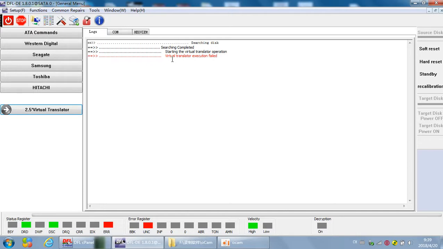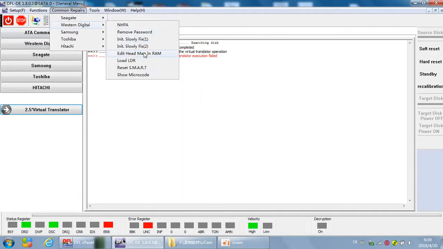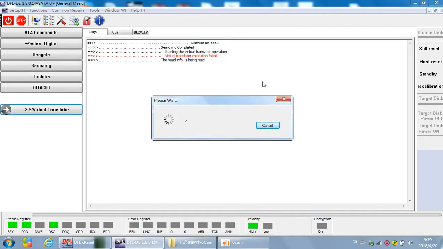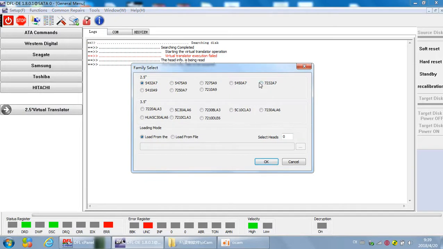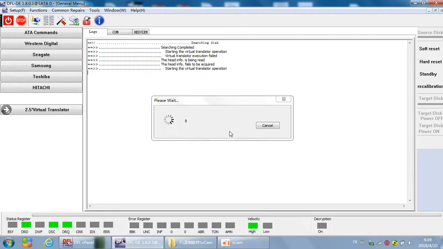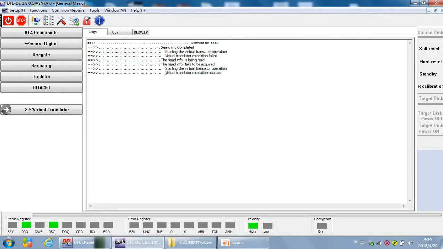From the log we can check that the virtual translator execution failed. That means head 0 is damaged. So at this time, we need to check the function again and select a different head. Select the family again, change head 0 to head 1 and click OK. Now we can see that the virtual translator execution succeeded.